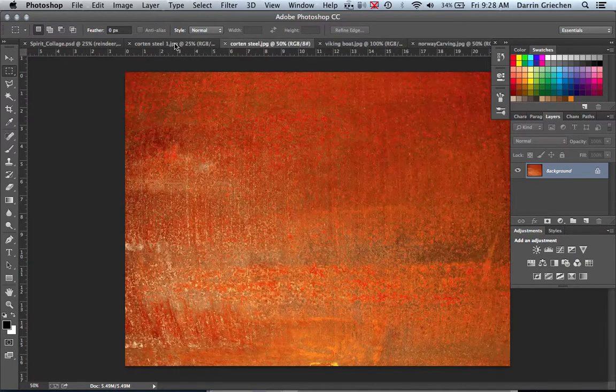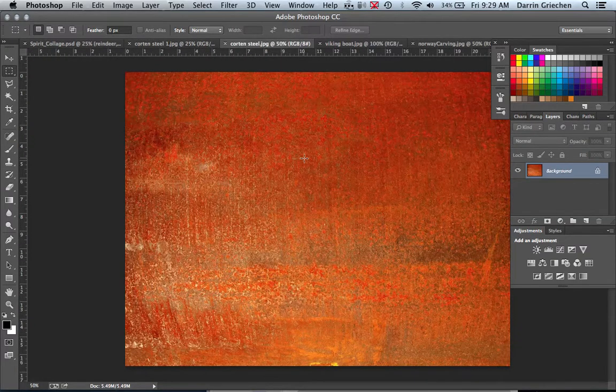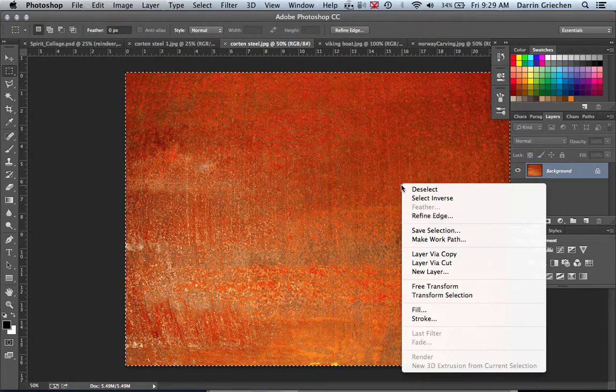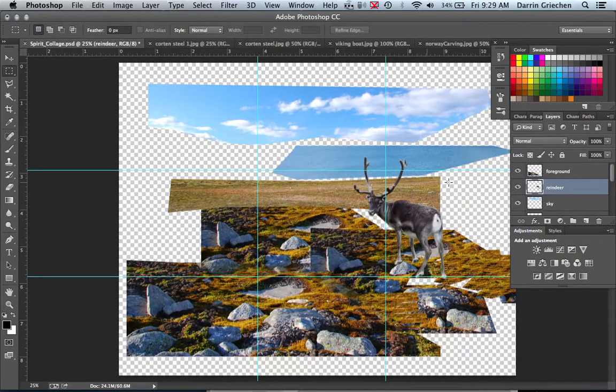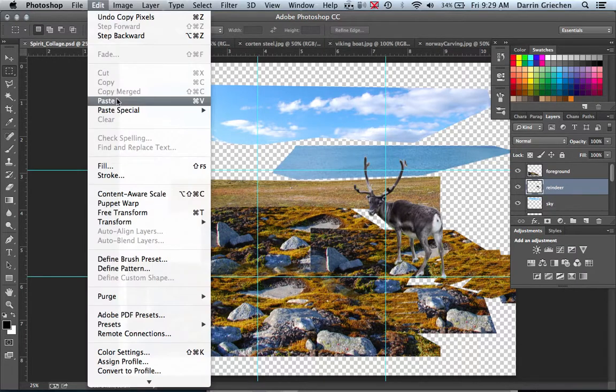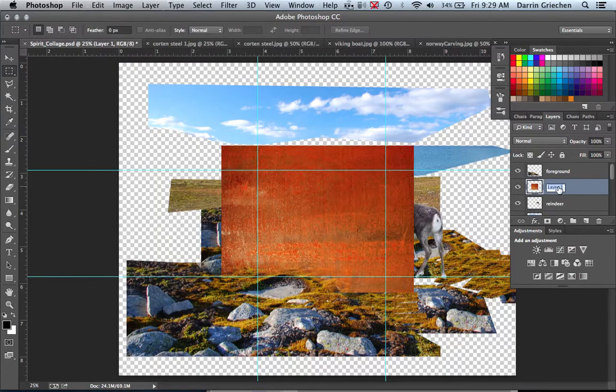And so then I'm going to go over here to this Corten steel. I like this one a little bit better. So I am going to do Command or Control A and select all of it, and then Command or Control C, which is copy. You can also right click and layer via copy. And then I'm going to go in here and we'll just go Edit, Paste. So you'll notice that it's come in as its own layer.